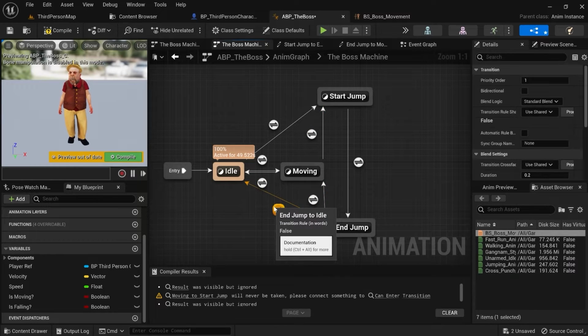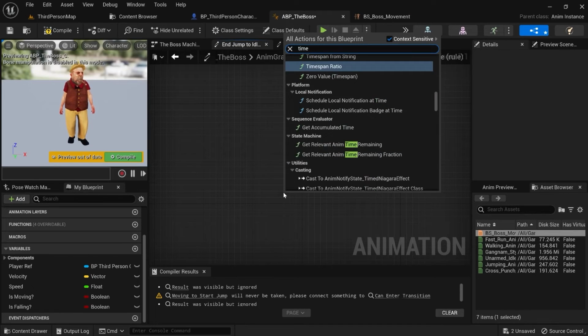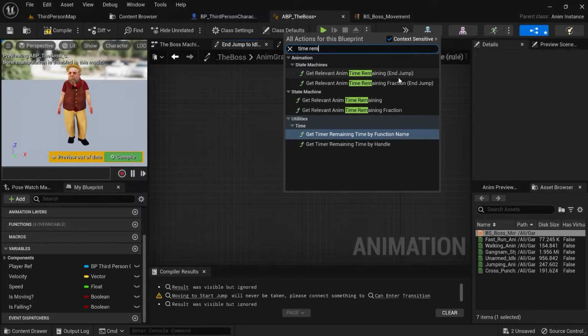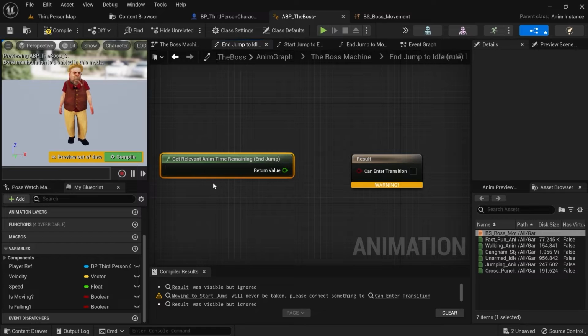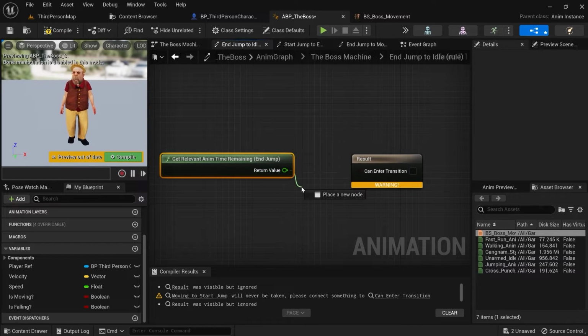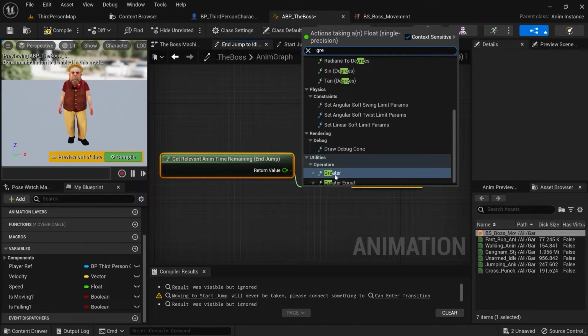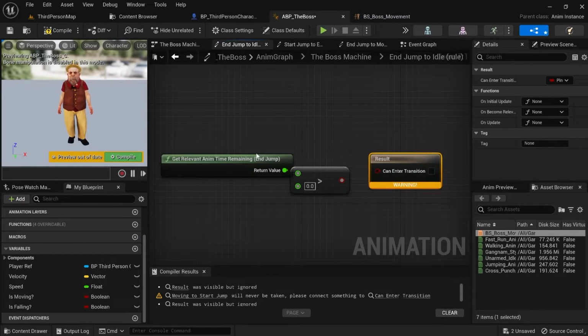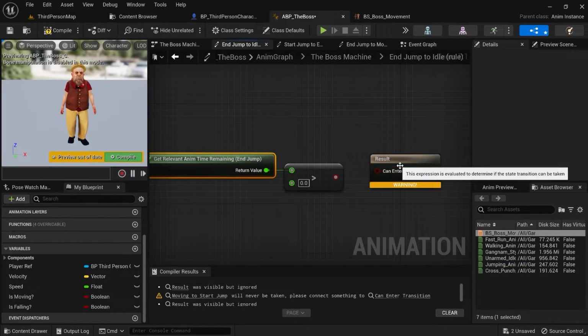So I'm going to open this transition up. And so we're going to get a node called time, called get relevant time remaining, and then we're going to tie it to a specific animation, which is going to be our end jump. Now, what this basically does is this tells us how many seconds since we played this animation. So how many seconds into the end jump animation are we? And then what we're going to do is we're going to get a greater than. And so if we have ended our jump for a certain amount of time, we are then going to change the animation state.